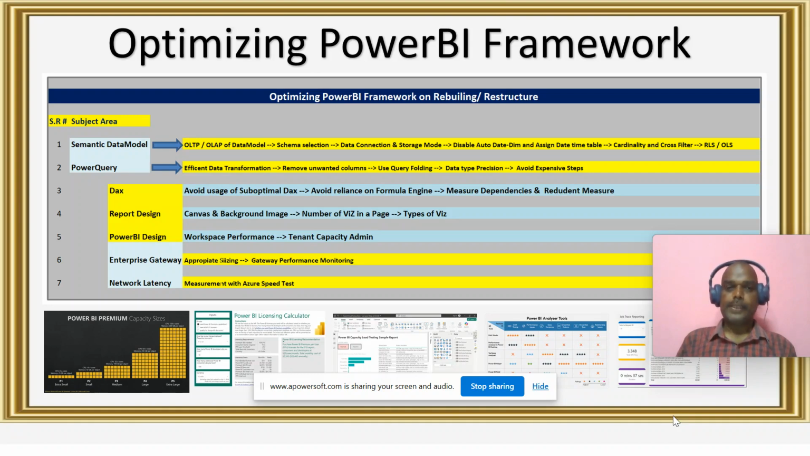For the enterprise gateway, your Power BI environment needs to be sized properly, and you can also have gateway performance monitoring. Yesterday we talked about workspace performance, how the reports and datasets are placed in your environment, and based on your capacity and the dataset volume, that defines your Power BI design.